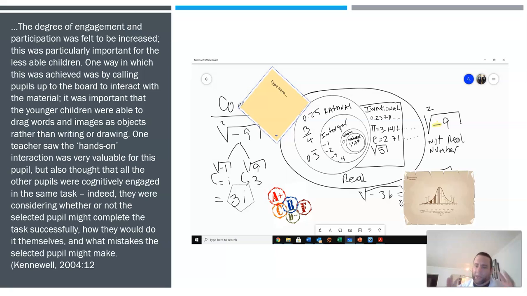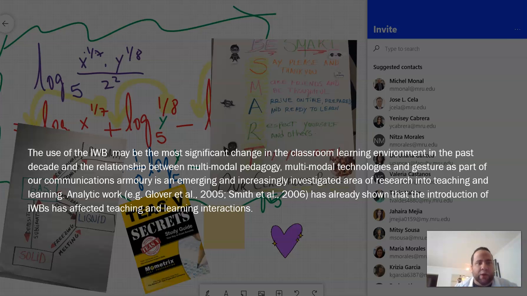In that work, the authors compare real life interaction with the interaction that the student can have through the online process, especially using the whiteboard interaction. They compare and find that they have the same kind of engagement. The use of the whiteboard may be the most significant change in the classroom learning environment for the past decade, and the relation between multimodal pedagogy, multimodal technology and gesture as part of communication is an emerging and increasingly investigated area of research into teaching and learning.